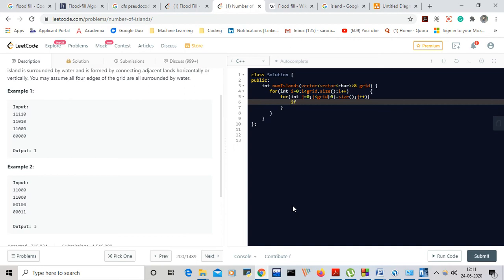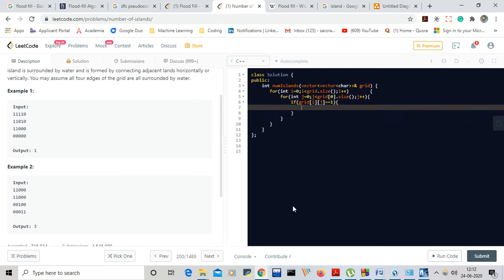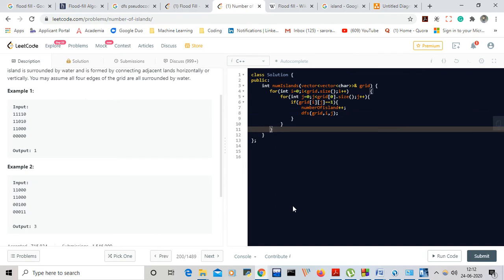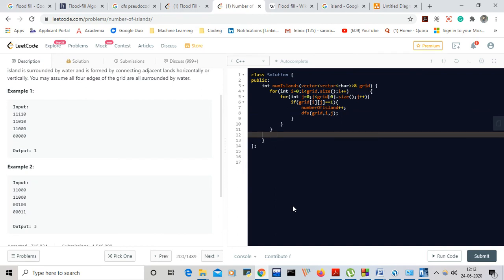So we'll just say if that location grid of i comma j is equal to 1, in that case what we need to do is increment the number of islands, and we need to call the DFS function from that location. In the DFS function, we just need to pass the grid comma i comma j. After this entire function is done, return this value of number of islands.